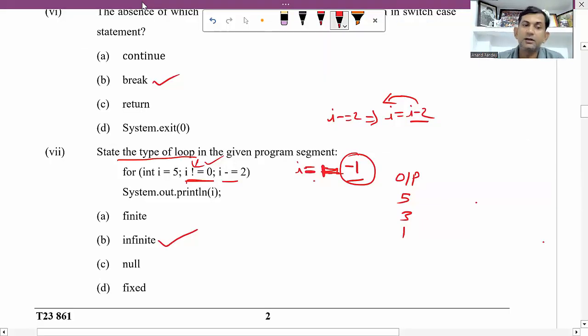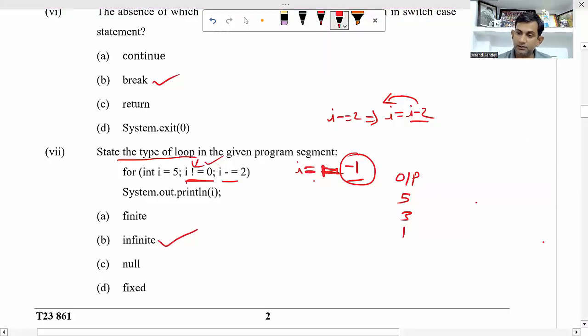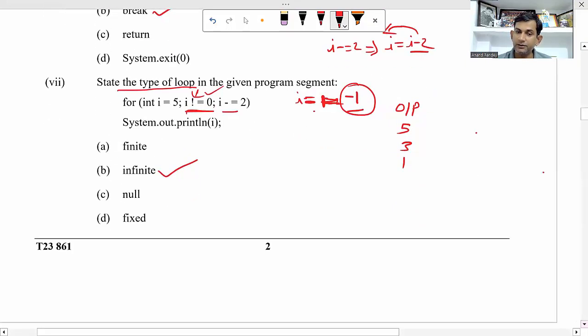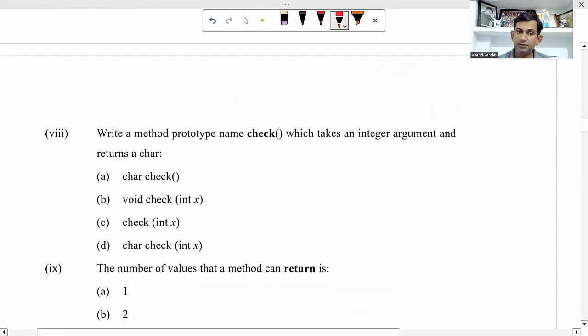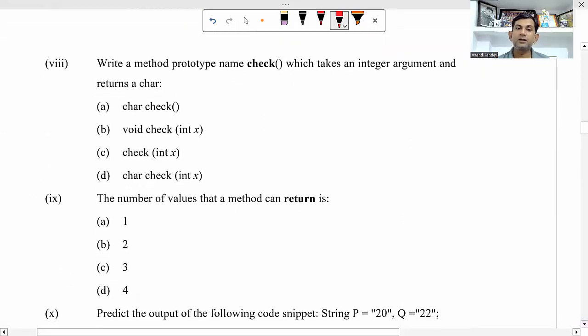Okay, it's all about this. Question number 7. If there is any confusion, you can ask through the comment section for any particular question. You can mention the question number. Now question number 8. Write a method prototype.